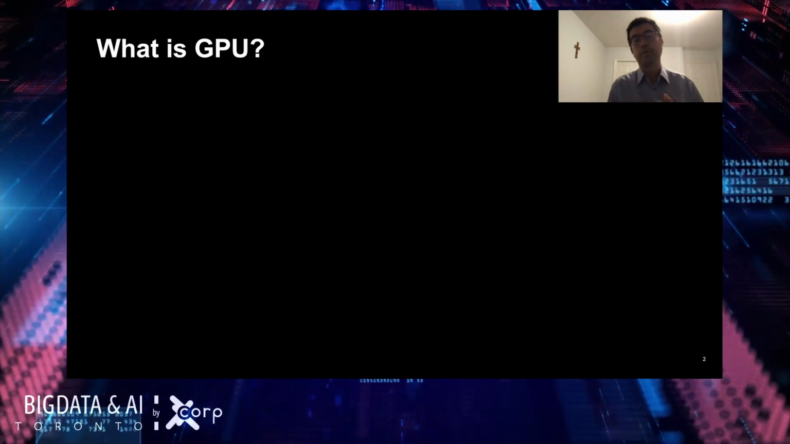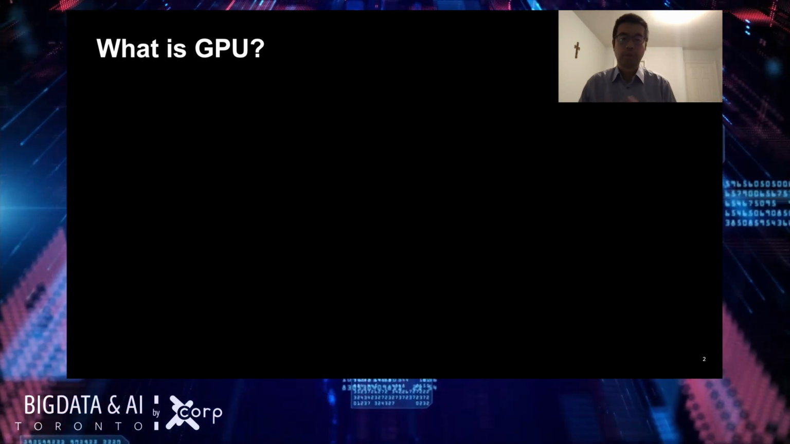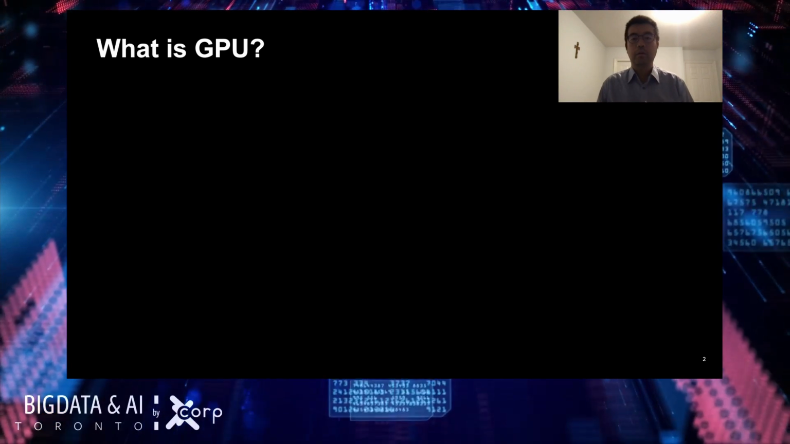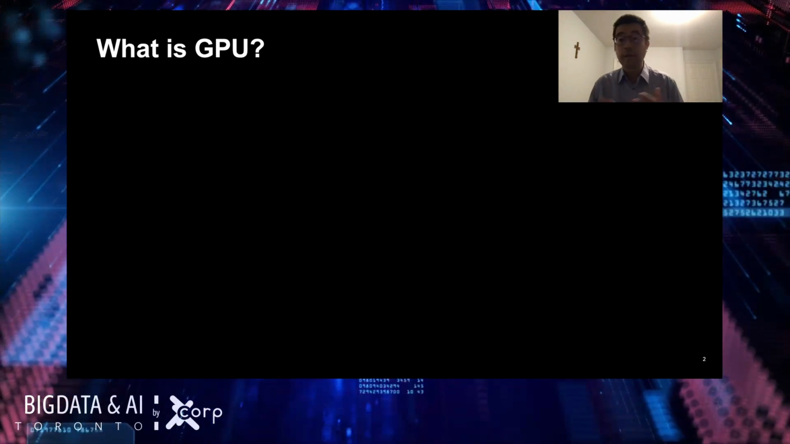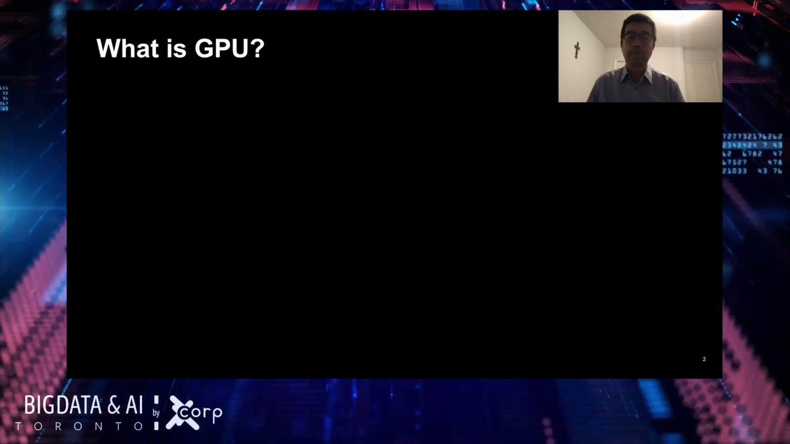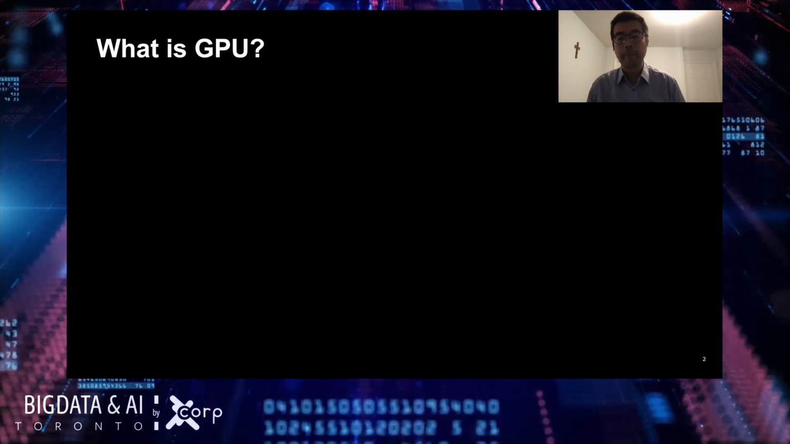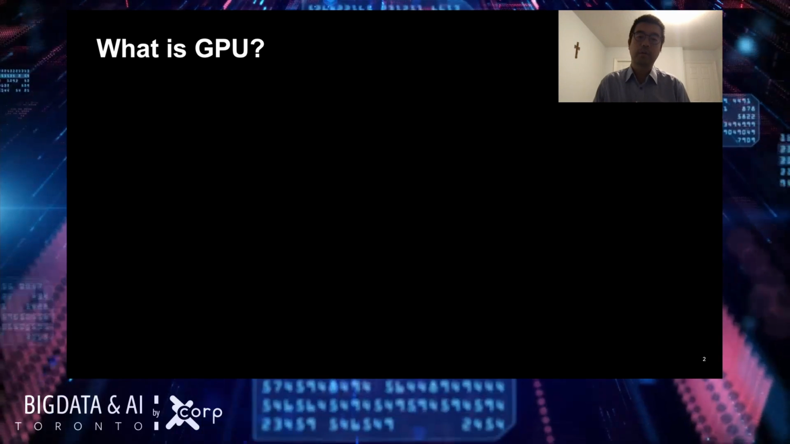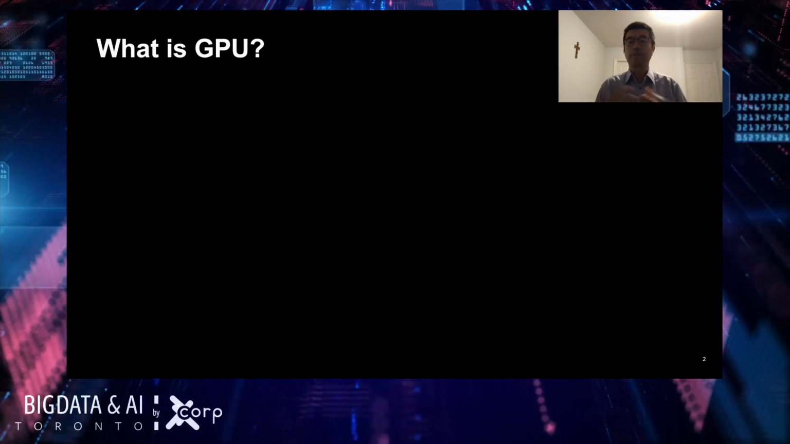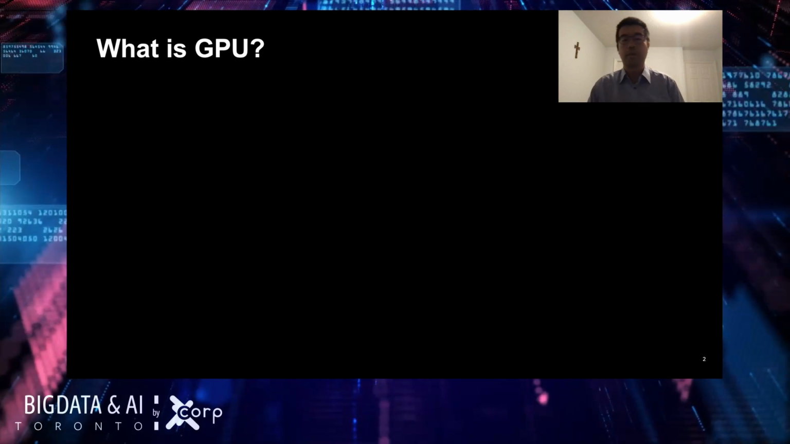So what's the GPU and why GPU? GPU stands for Graphics Processing Units. It was designed to accelerate the rendering of 3D graphics. Over time, they became more flexible and programmable, and became one of the most important types of computing technology, which accelerates workloads in high-performance computing and artificial intelligence.